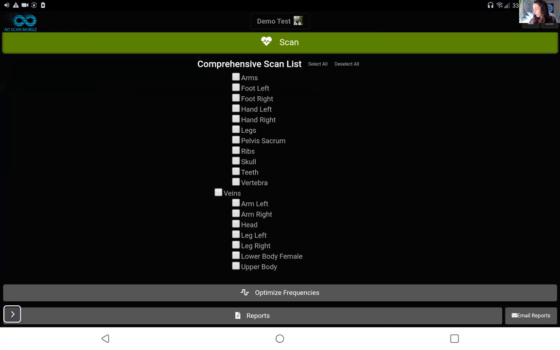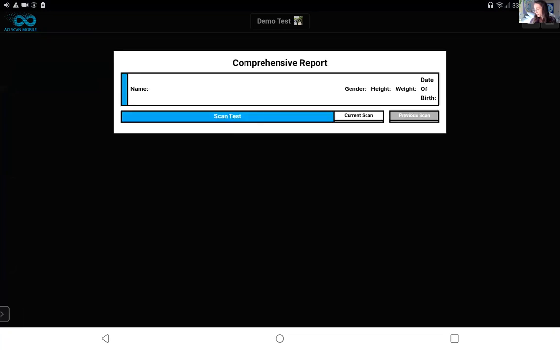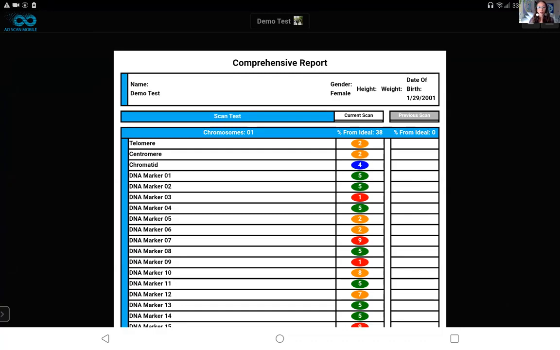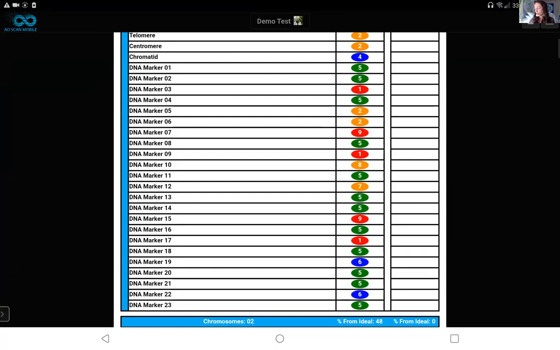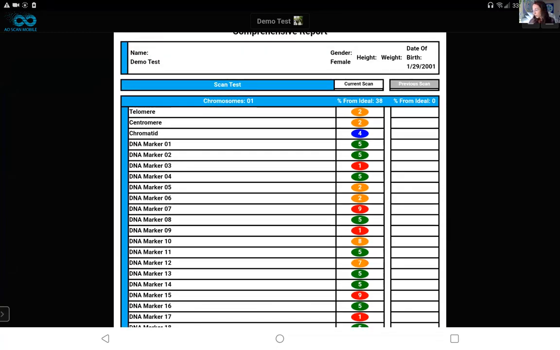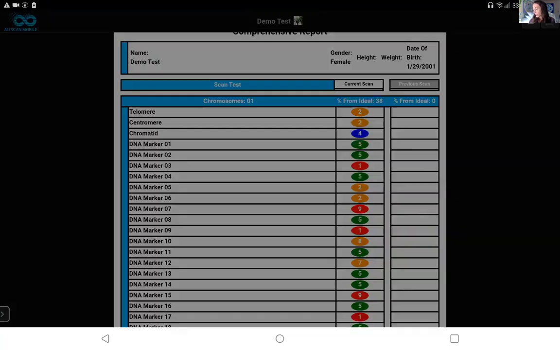Right, and I'm going to pull up my report. Remember, this is just going to be the chromosomes because that's all I selected. And then I'd be able to go through the report and say I want to open up the 3D. I would click on, let's just say I want to look at the telomeres here. So I'd click on telomere.